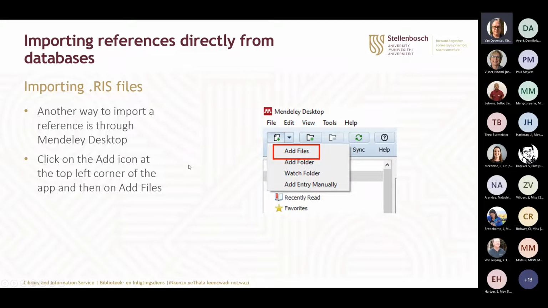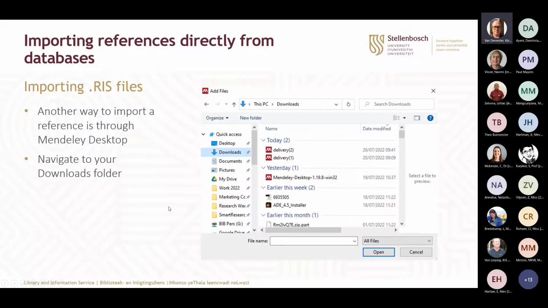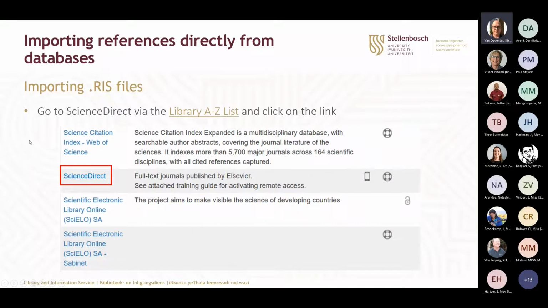As I mentioned, another way to import RIS files, if you haven't downloaded them, is you can just click on the Add icon that appears under the File tab. And then you click on Add Files, and then you navigate to your Downloads page, and you click on the relevant RIS file, and you click on Open, and then it will be added.